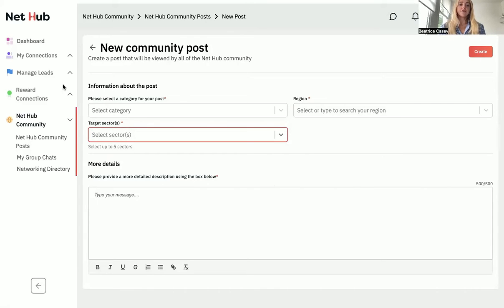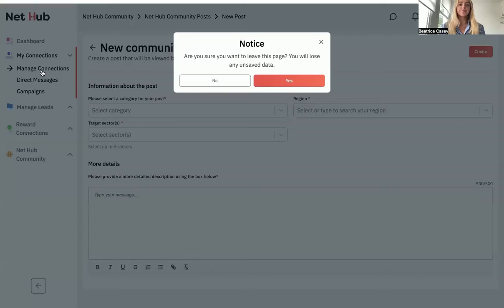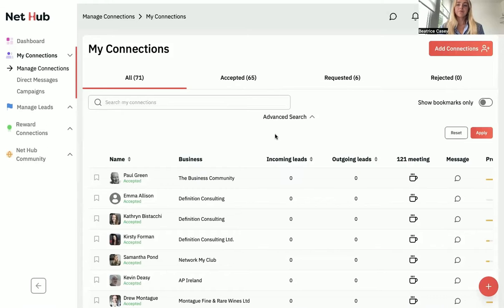So moving on to connections. So at NetHub, we believe a smaller network is a stronger one. Rather than hundreds of connections, NetHub encourages you to form solid relationships, then track activities and leads like a real-time CRM. You can easily see how many incoming and outgoing leads you have with each connection.